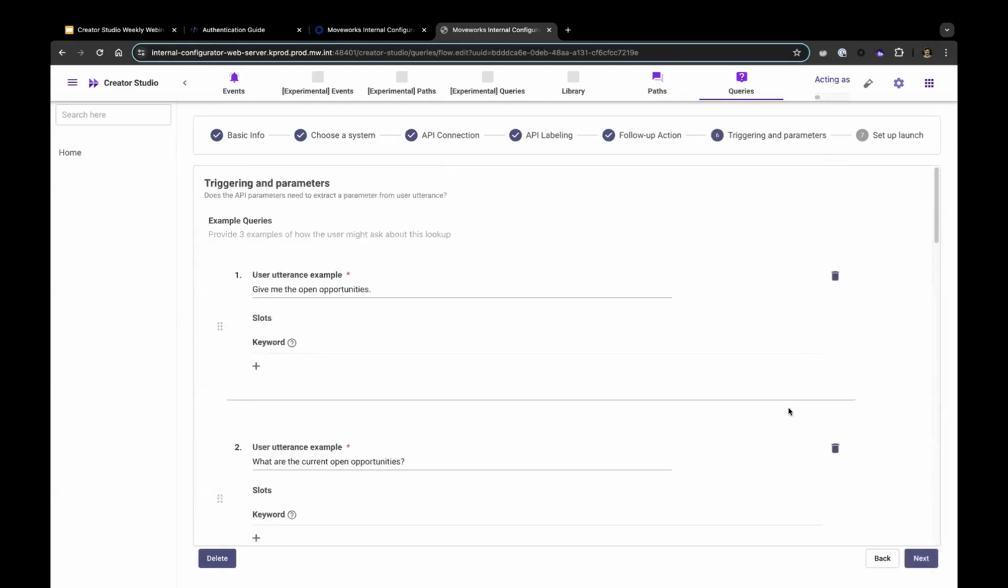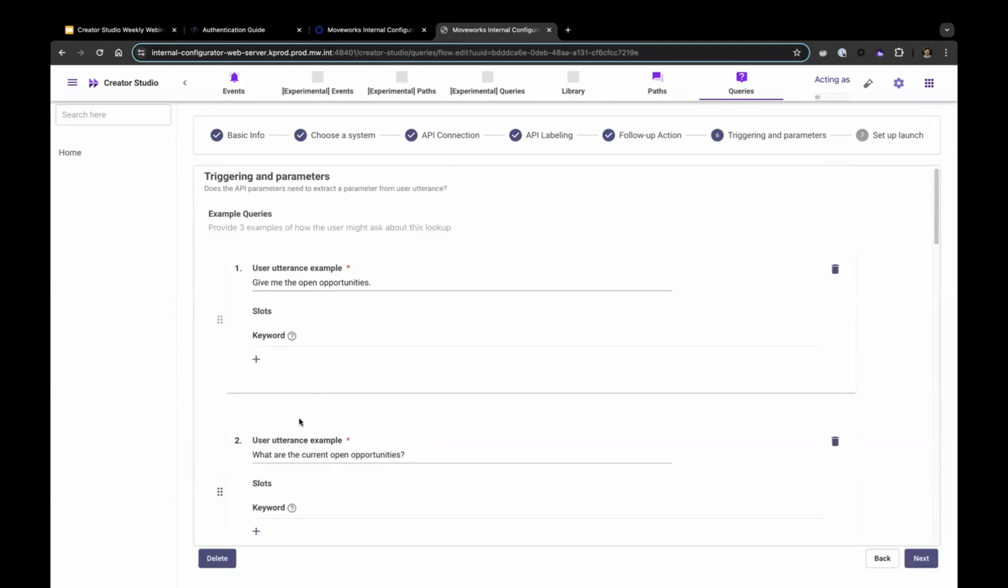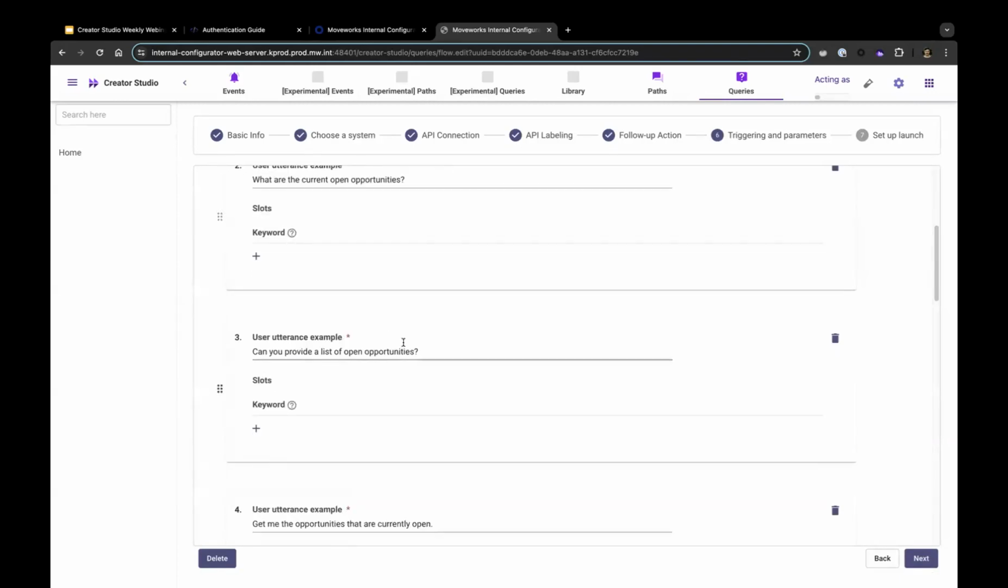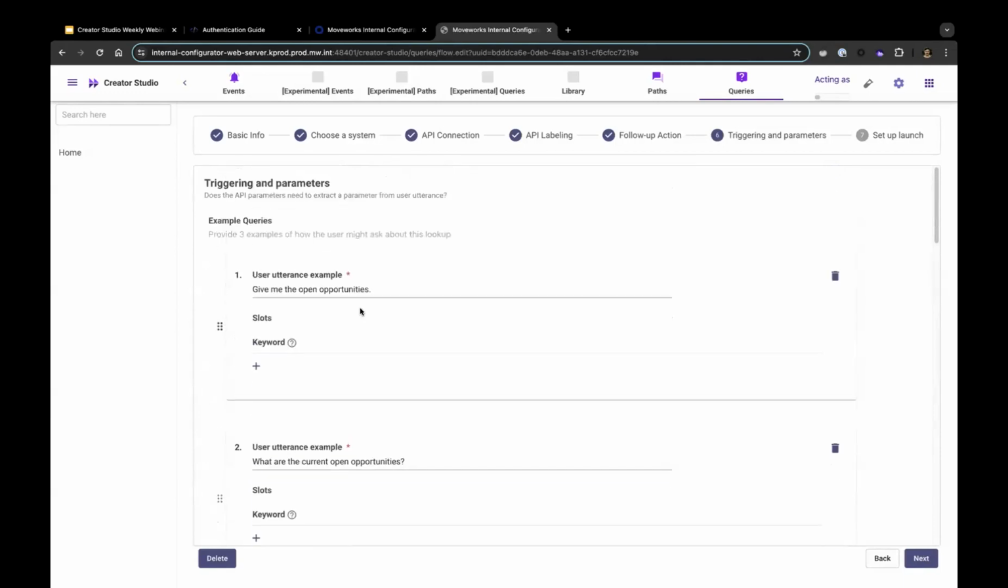And finally are the triggering and parameters. You'll notice here, even with my half well-named description and use case name, the bot's still able to come up with some pretty good example utterances. I don't think we need to make any edits to these: give me the open opportunities, what are the current open opportunities, can you provide a list of open opportunities, et cetera. I didn't create any of these, the bot did. But if you'd like to, you can always go through and edit these yourself by simply updating things and saying, okay, maybe our users are mostly going to say, what are the open ops instead of opportunities? This would be where you would want to make that edit.